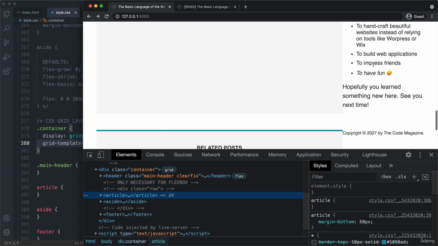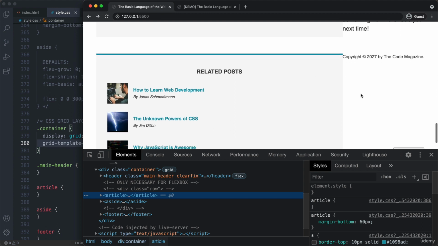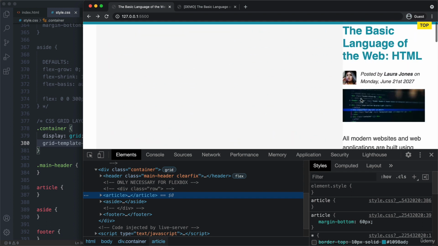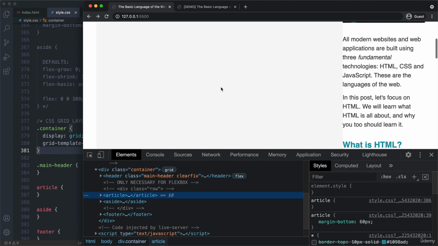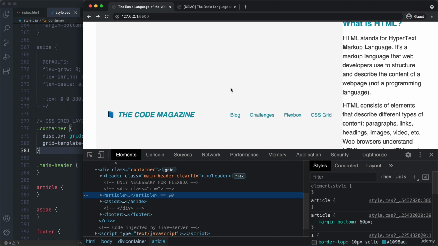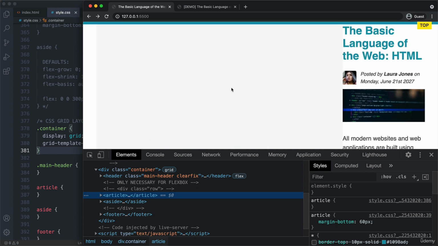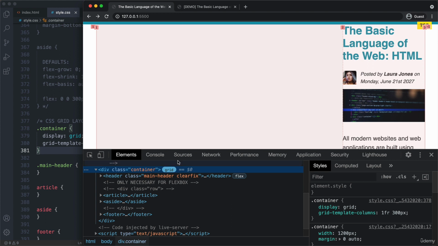So this one here is the header. Then here we have the article, and then here the aside and the footer. So we do indeed have a grid with 2 columns, but our items are not exactly where we want them to be, right? And so let's go ahead and fix that. So we want the main header to not simply be this one cell, right? So not just this one cell, but instead we want it to span all the way to the end, right? So we want it to be in the first one and in the second cell as well.